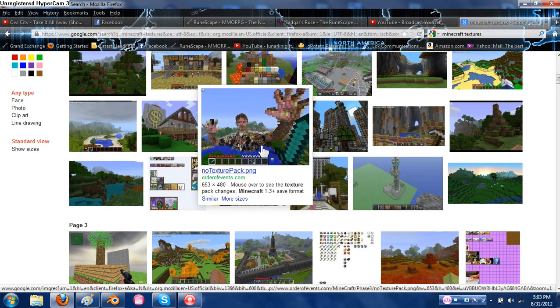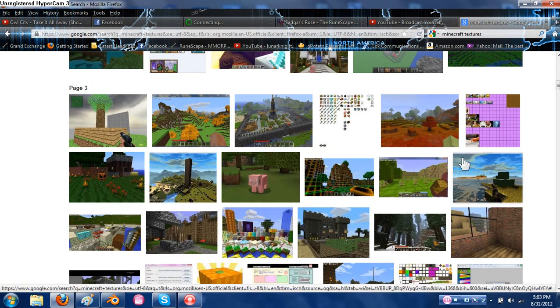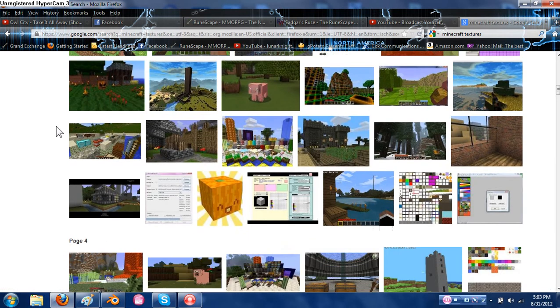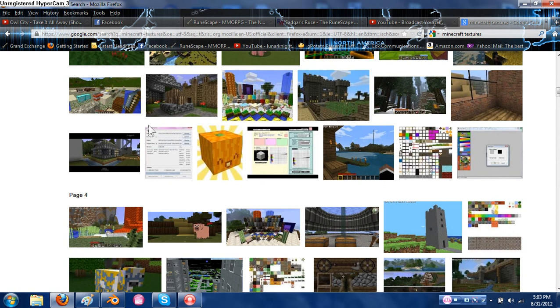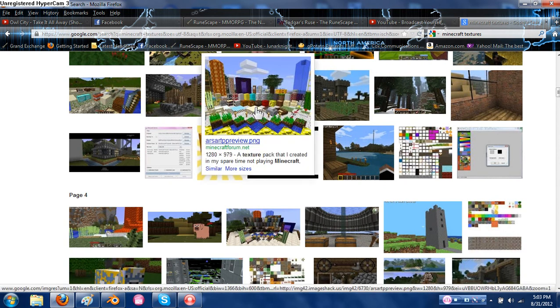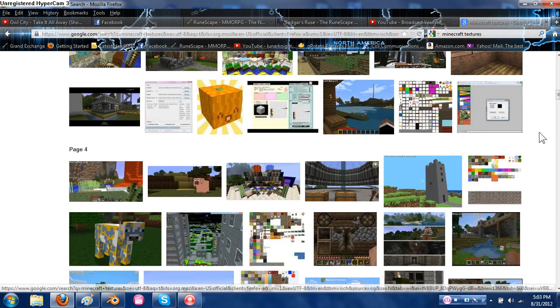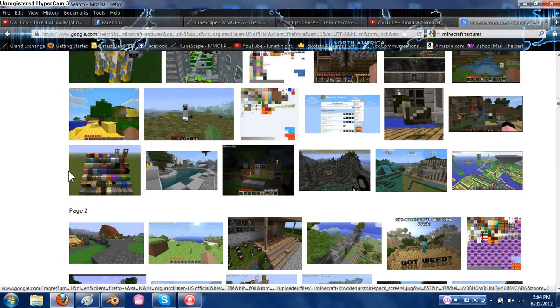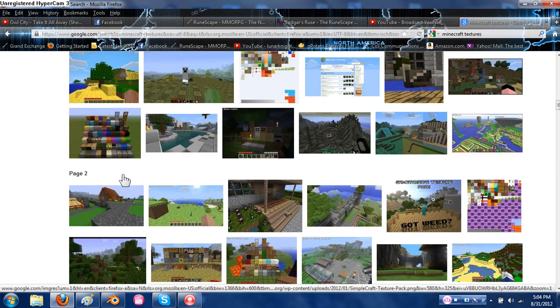Whoa. That's interesting. There's a gun in Minecraft. That's interesting, but not what I'm looking for. No. Almost.